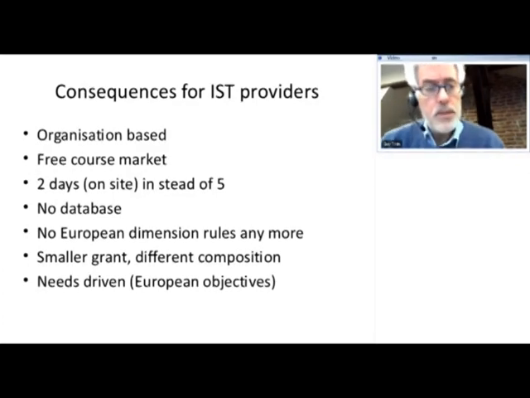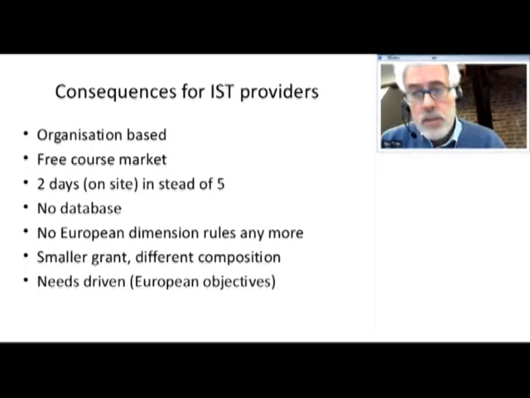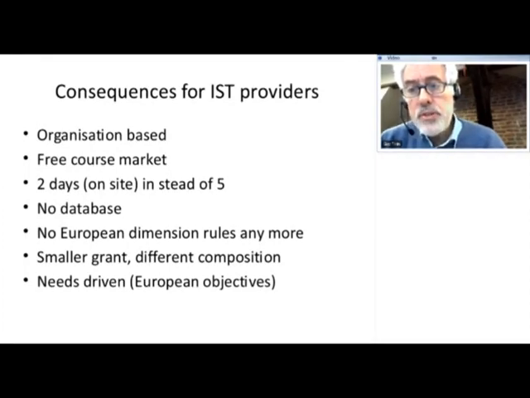Yeah. And it depends also on the national agency what percentage they will allocate to the ceilings that are written in the guidelines.